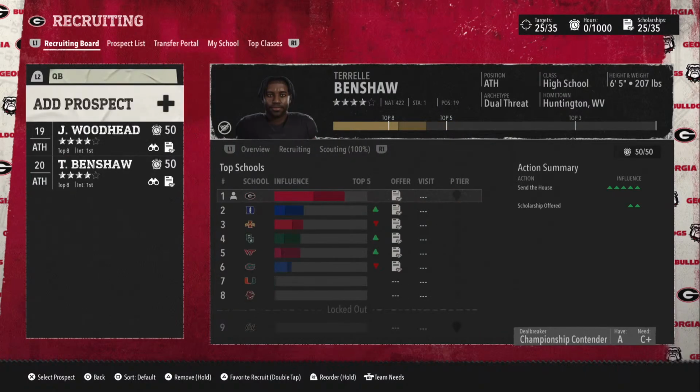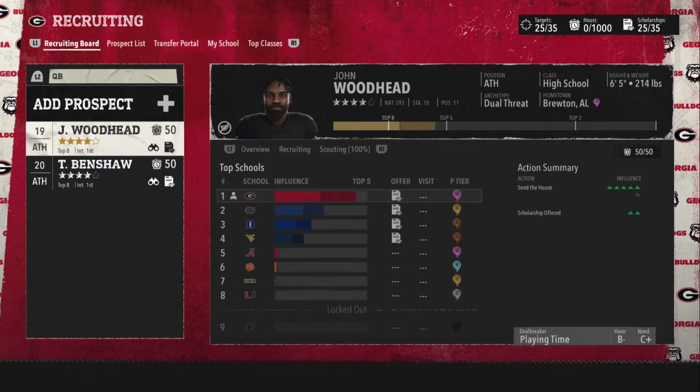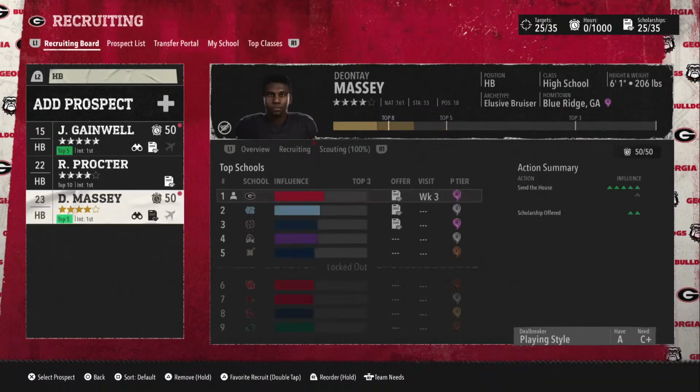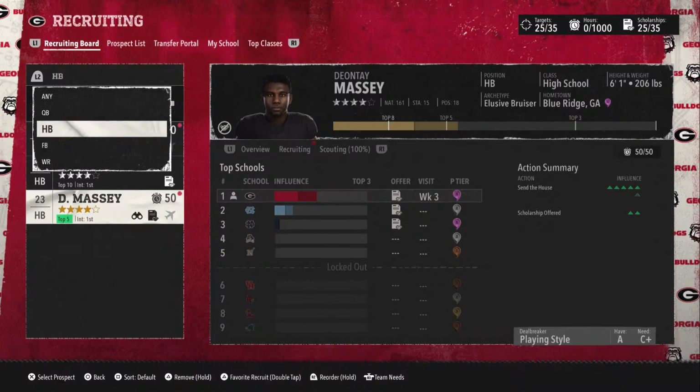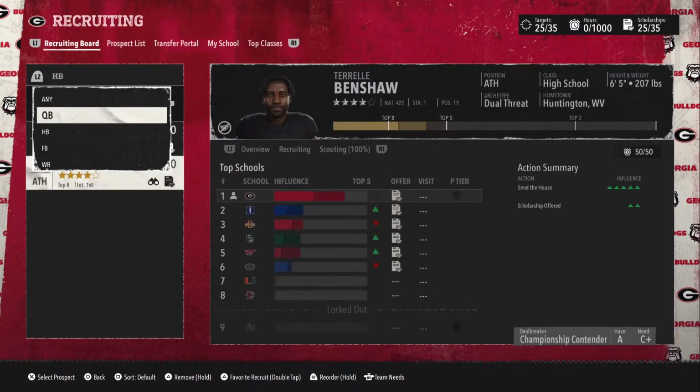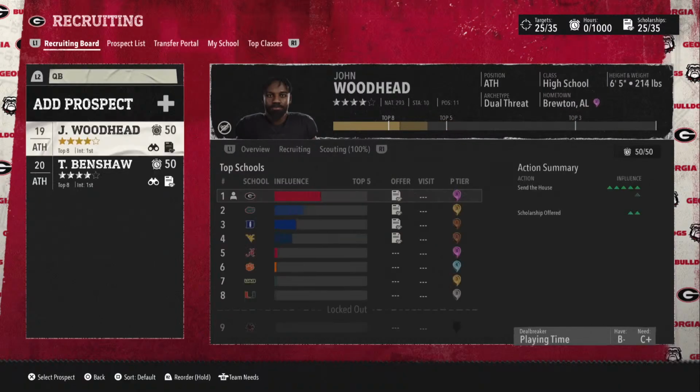So basically, any player that is playing time and playing style, I typically don't talk to them unless I just, like, hell, I just take a flyer on him. But for the most part, I don't have too many players on my team that has playing style and playing time as their deal breaker because they typically leave.